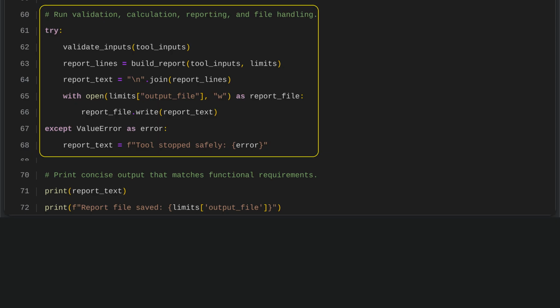The process first validates the inputs to make sure required values are present and positive. If validation succeeds, it builds a transformer loading report, formats it as text, and saves it to the specified output file. If validation fails, the error is caught, and the report text is replaced with a safe stopping message, allowing the tool to handle problems gracefully.